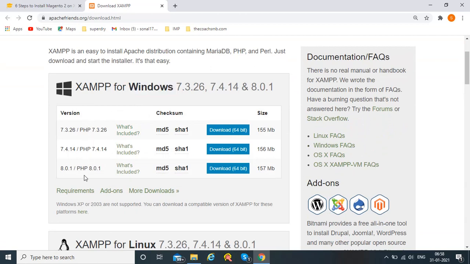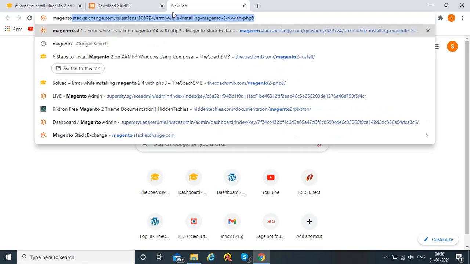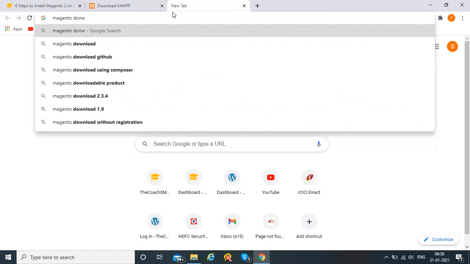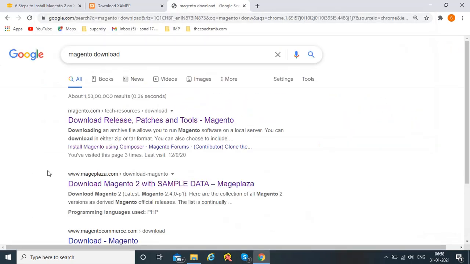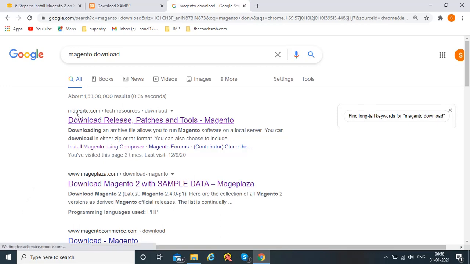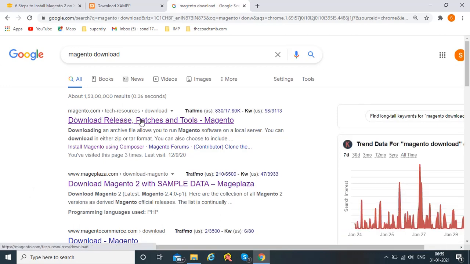So here you can see PHP's different versions. Which version is compatible with Magento 2? That is the first question, so let's first find out the answer. We'll go to the Magento official website. You can see this is the magento.com tech resources site, the official website.